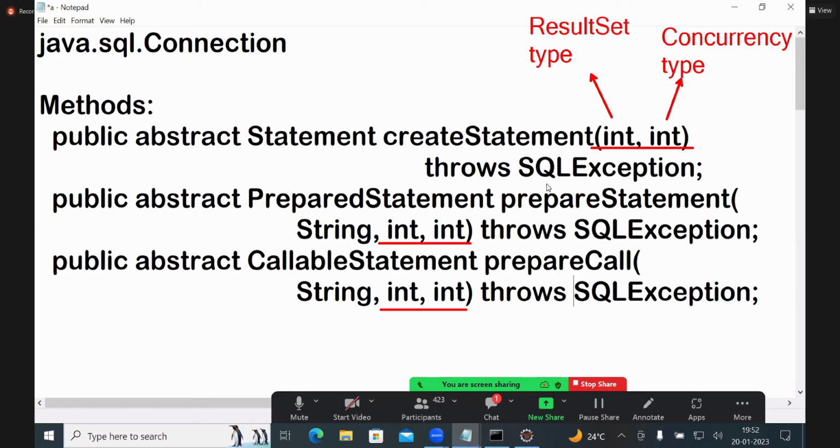See, previous create statement doesn't take any parameter, but it takes two parameters. One is result set type, one is concurrency type. Previous prepare statement method takes one parameter, that is string, that is dynamic SQL query. But here two additional parameters, result set type, concurrency type.